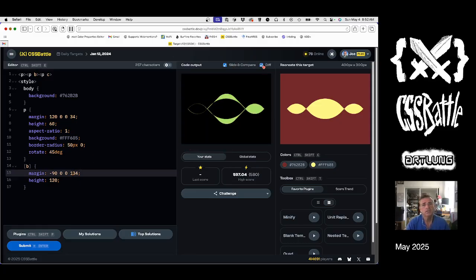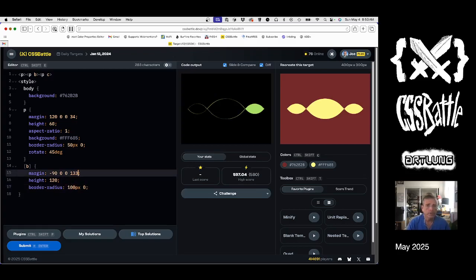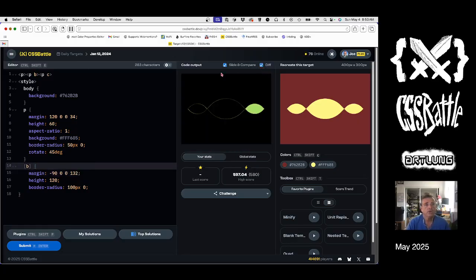Neat. But then this border radius is wrong, so I need to alter him. Ooh, close. 3, 2. So again, just crafting the margins here. So let's do C.